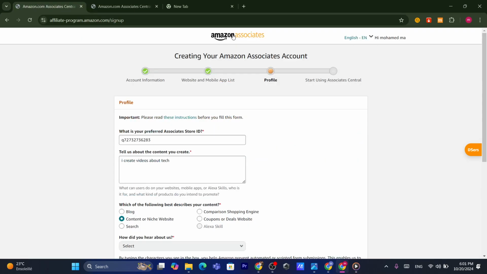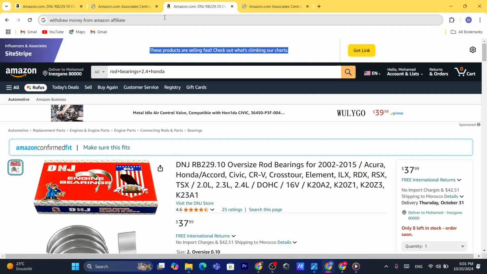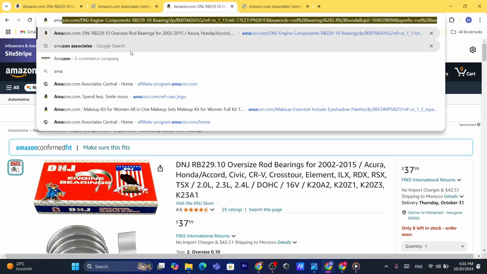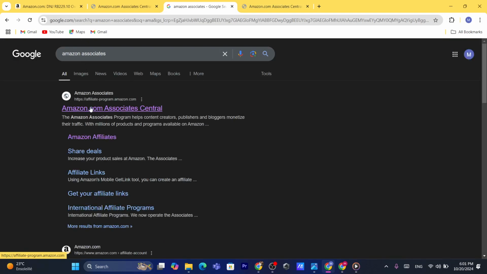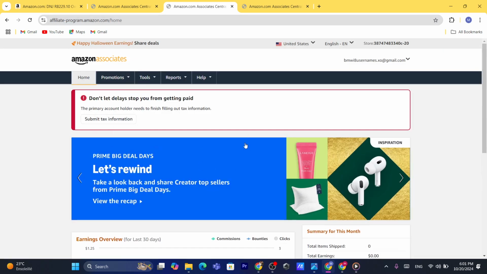Okay, so first thing you need to do, guys, is to go to your Amazon Associates. You want to search for Amazon Associates and then click on amazon.com associates. Now it will take you directly to your Amazon Associates. As you can see, you will find here your ID and your information.